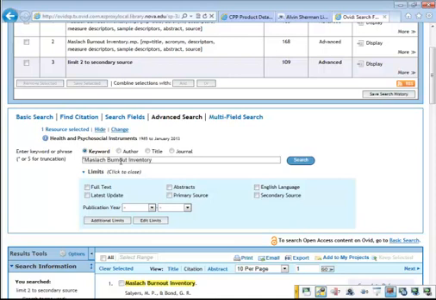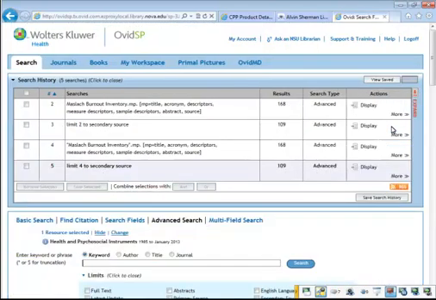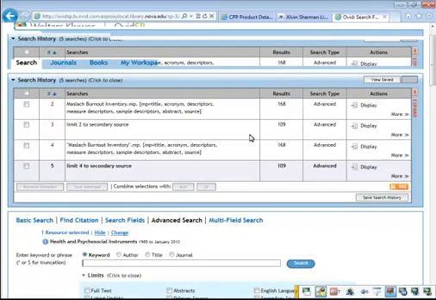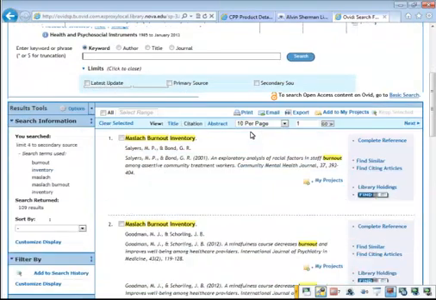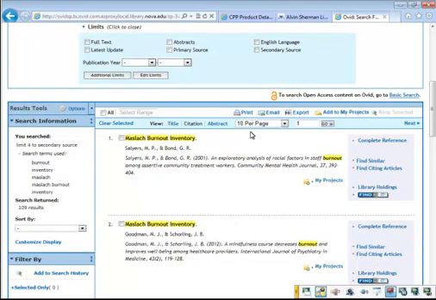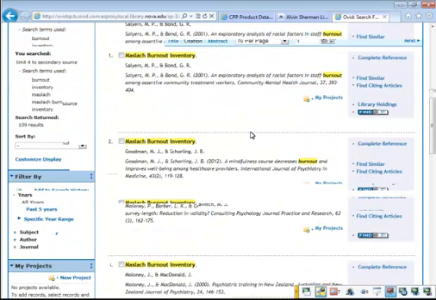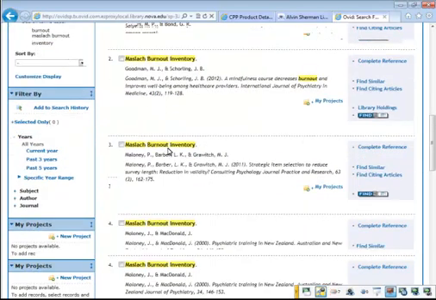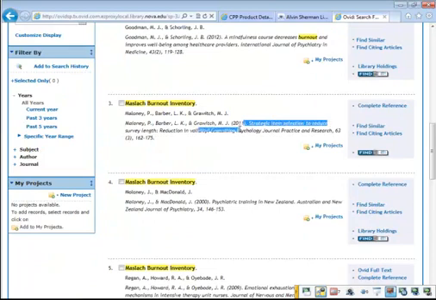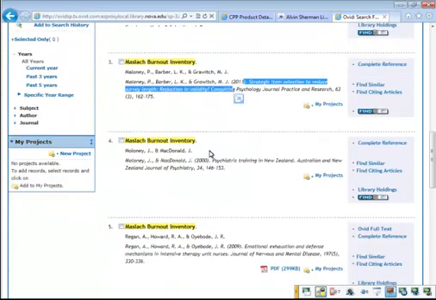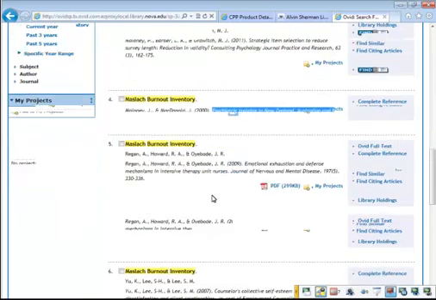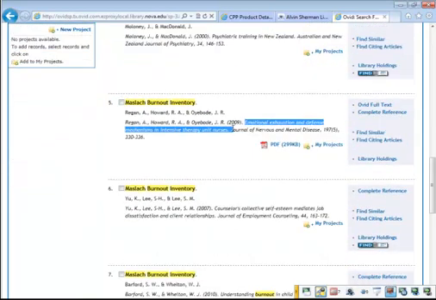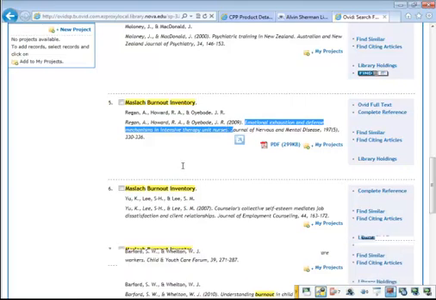Let me try that with quotation marks, secondary source. I'm still getting 109. Okay. When I tried this earlier, I was down to 10. But still, that tells me there's 109 items that have used this particular test. And so in each of these articles, it's mentioned. Okay, so this article is about strategic item selection to reduce survey length, psychiatric training in New Zealand, emotional exhaustion and defense mechanisms in intensive therapy unit nurses. So these are the articles that use this inventory in that research study.